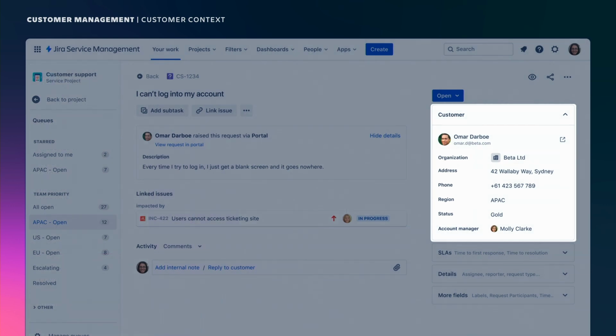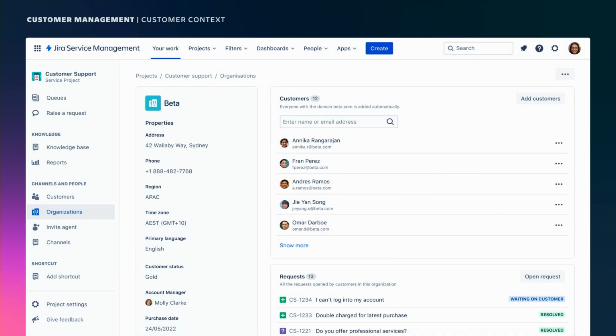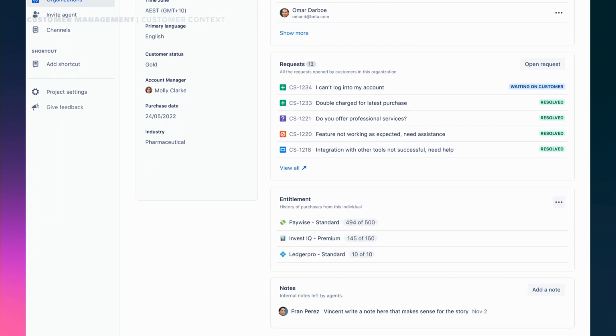We are also going to bring this information closer to your agent's fingertips by having it directly available within the issue view. In addition to the organization fields, you'll also be able to associate individual customers with an organization very easily and see any associated requests all in one page. We also look forward to providing even more contextual information like entitlements and internal notes.